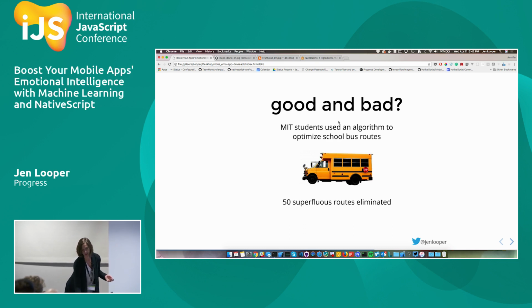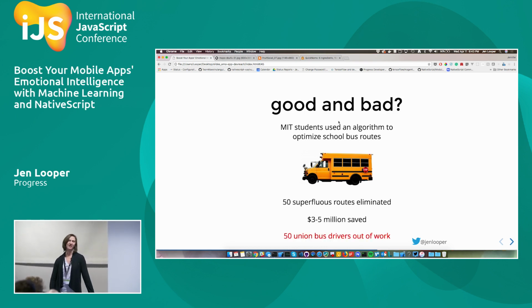Great idea. So these kids were able to eliminate 50 routes, combining some, rerouting others. They saved $3 to $5 million. That's very good. Out of 35 million, I think, is the budget. It's not nothing. But unfortunately, because they eliminated routes, they also eliminated jobs. So here's 50 union bus drivers who are looking for work.